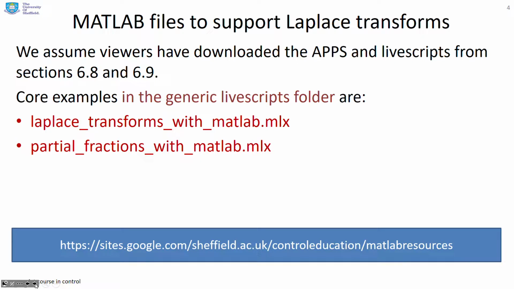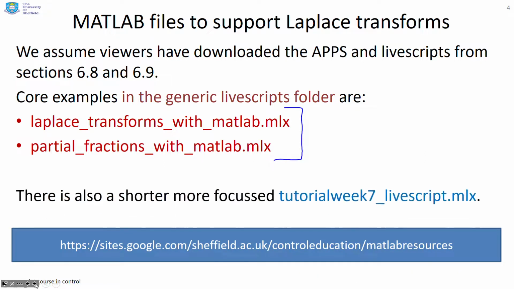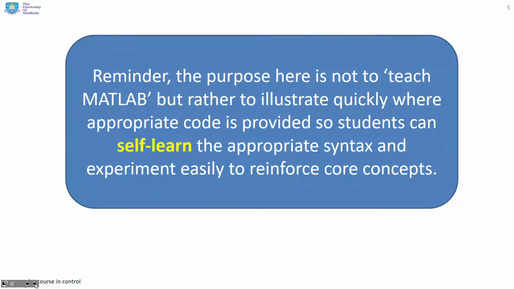Now we're going to assume you've downloaded the apps and live scripts from sections 6.8 and 6.9 on the website, and here the core examples we're going to look at are these two: Laplace transforms with MATLAB and partial fractions with MATLAB. You'll notice there's a shorter, more focused live script in the tutorial folder. A reminder also that the purpose of this video is not to teach MATLAB, but rather to illustrate quickly where the appropriate code is provided so that you can self-learn the syntax and experiment yourself in order to reinforce core concepts. So let's go to the MATLAB file then.